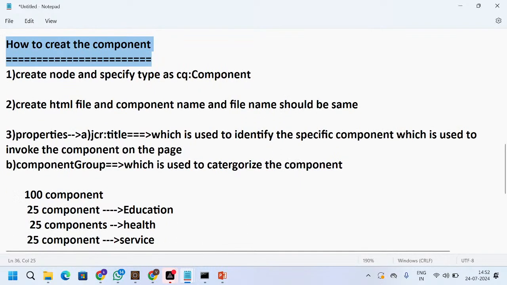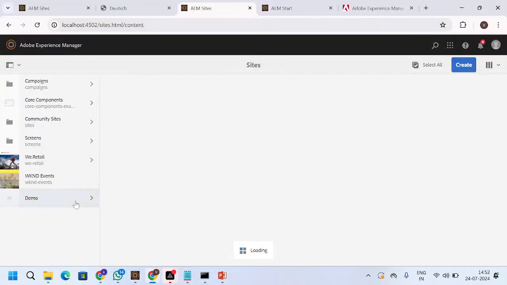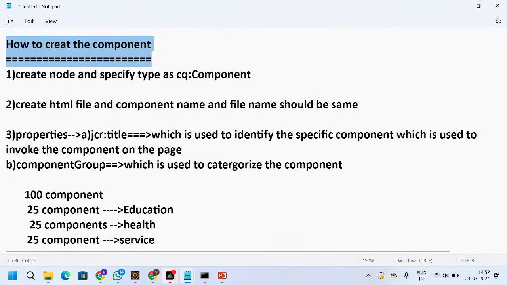Okay, fine. Now the same steps I will also do practically, and then I will demonstrate. Now I am opening my AEM instance, right? This is my AEM instance. I am opening my project. This process we are doing with the help of CRXDE.